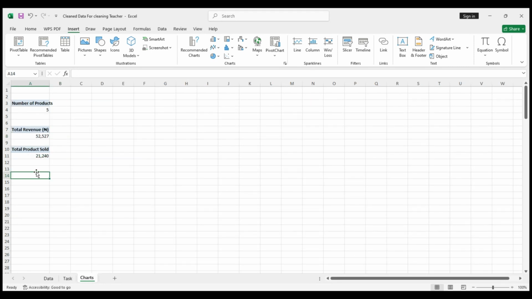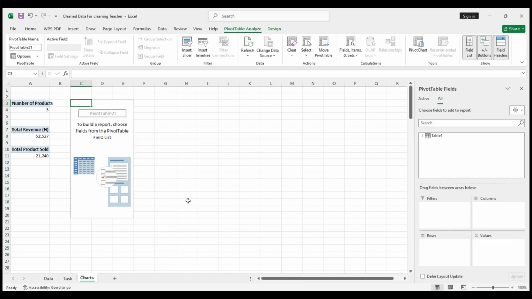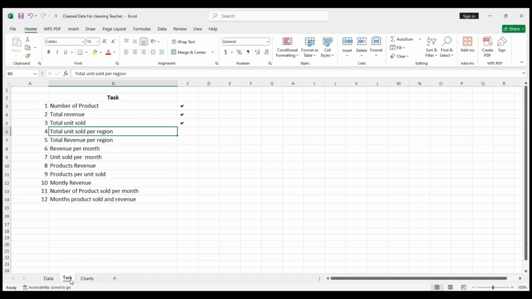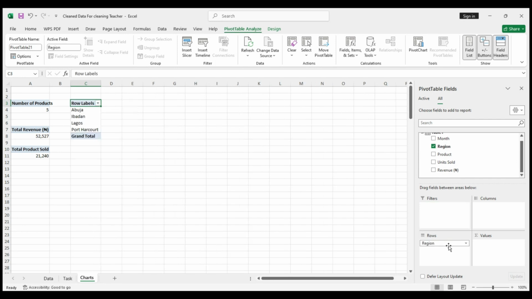Let me put this here. Total units sold per region. So let's insert from the model like that. We are told to look for the total units sold. Let me confirm, per region. So let's say units sold, and this is the region, so we'll put it. Okay, let's have region here. We are going to do the two.